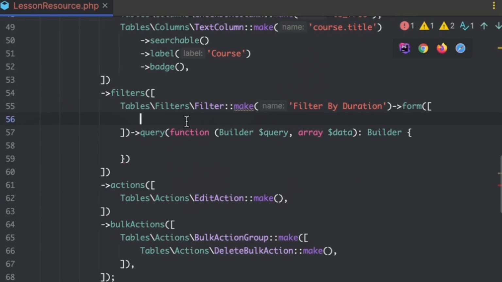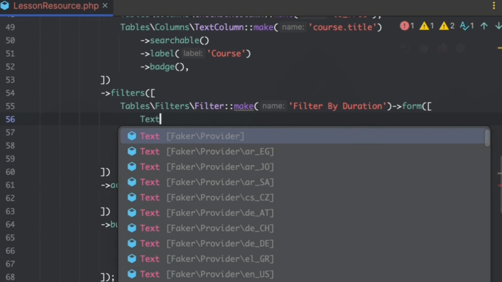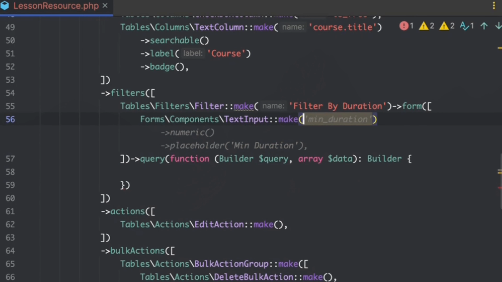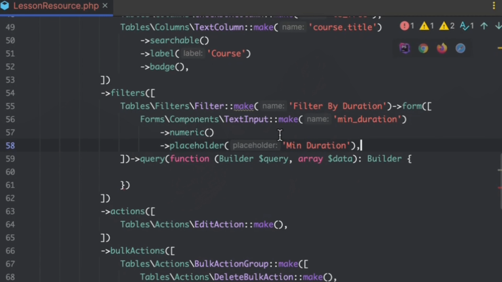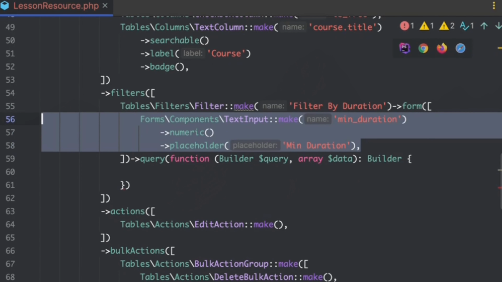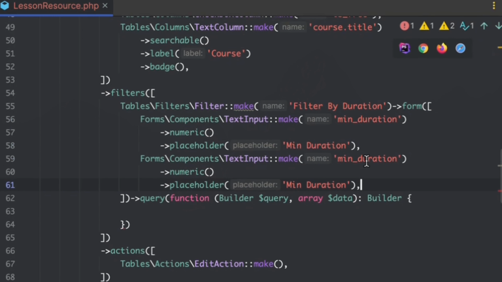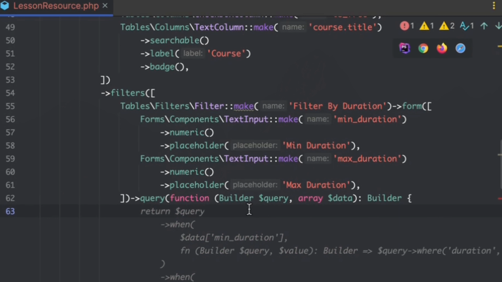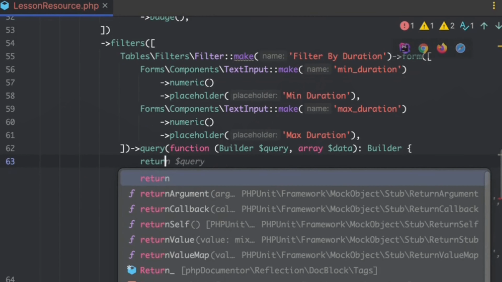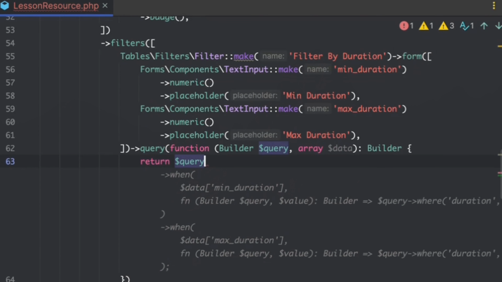And then in here, what we want to do is we want to have a text input times 2. We're going to have one called minimum duration, like this. And we're going to have one that's called maximum duration. And inside this query filter, we need to basically say return query.